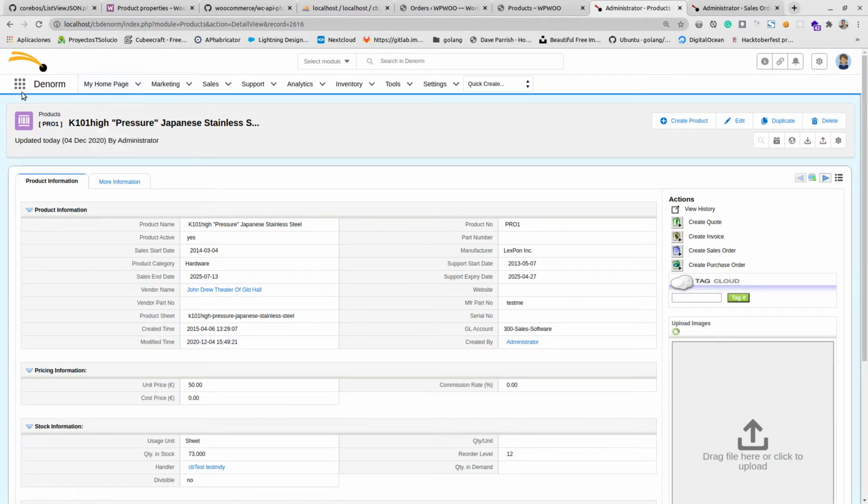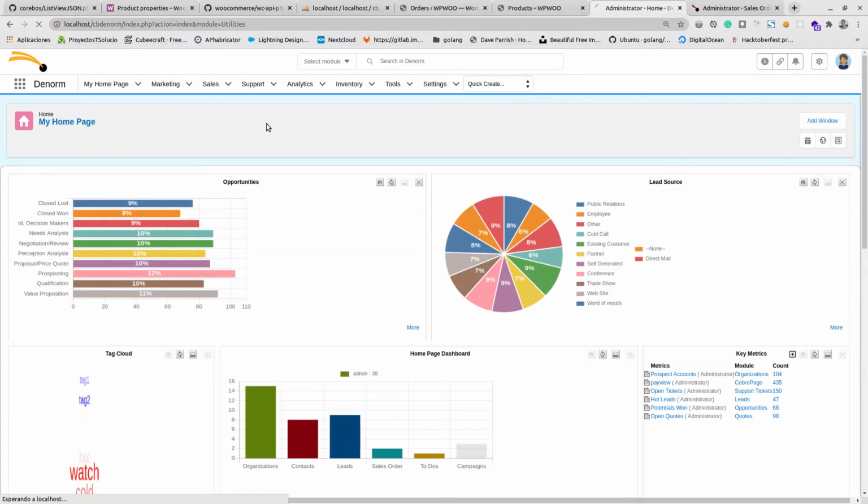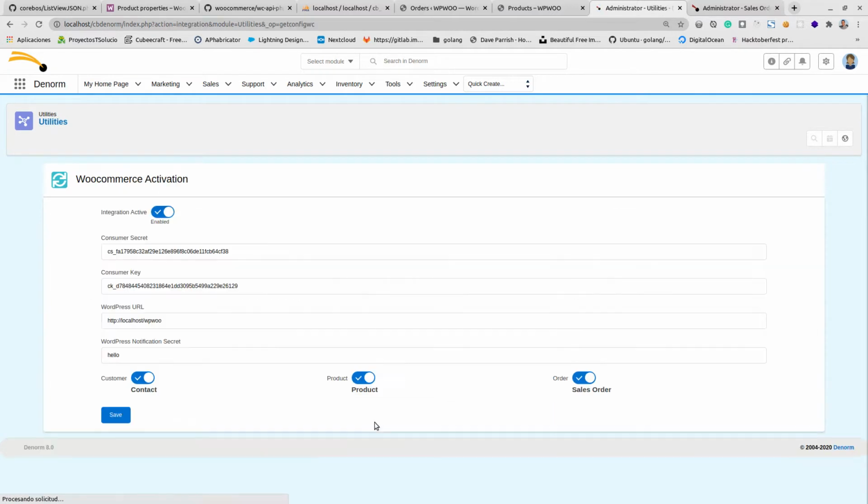We're going to start here by going to the utilities module, utilities extension really, where we will find, among all of the other integrations we have, a WooCommerce activation synchronization configuration page. As you can see, the integration can be active or not. That will basically trigger the whole functionality. I mean, basically you just have to put this on.